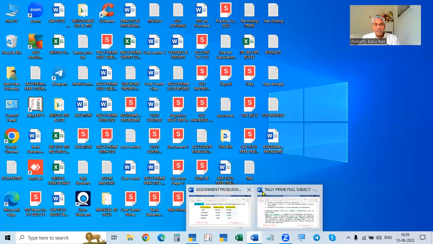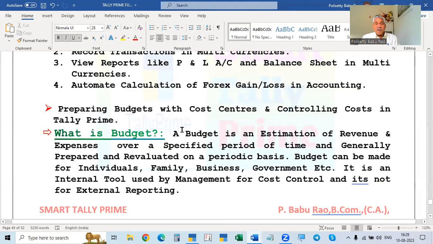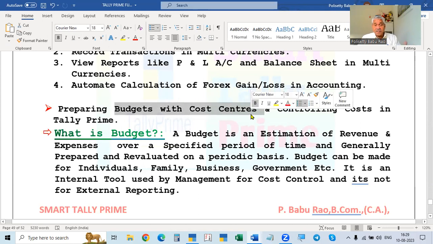Okay, now we will enter into our subtopic today. Today, our topic is budget in the Tally Prime. What is budget and how to make the budget? That is the thing. What is the budget and how to make the budget along with the cost centers and how to control the cost in the Tally Prime.